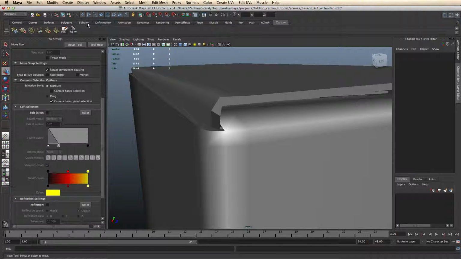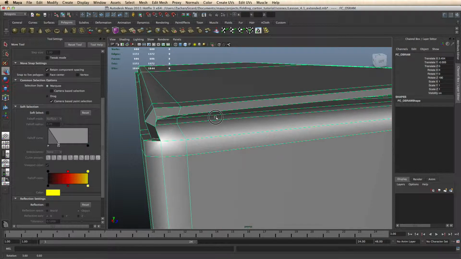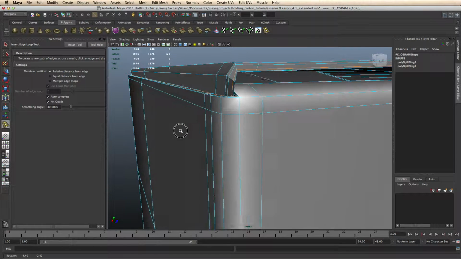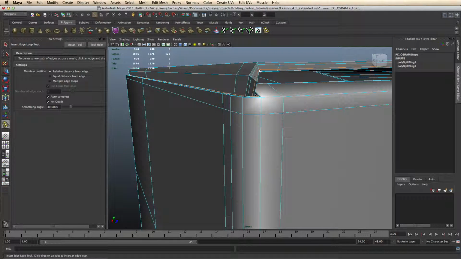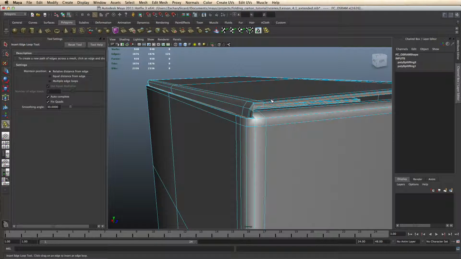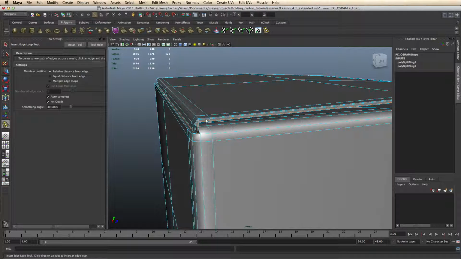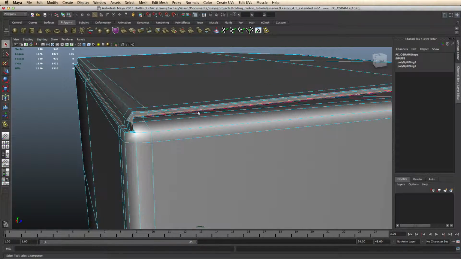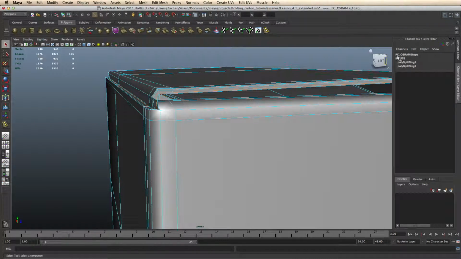Let's add an edge loop here and another one here. That will hold the thickness of the folding carton or of the paperboard. We can close this out for now. We don't need the soft selection properties or tools anymore.